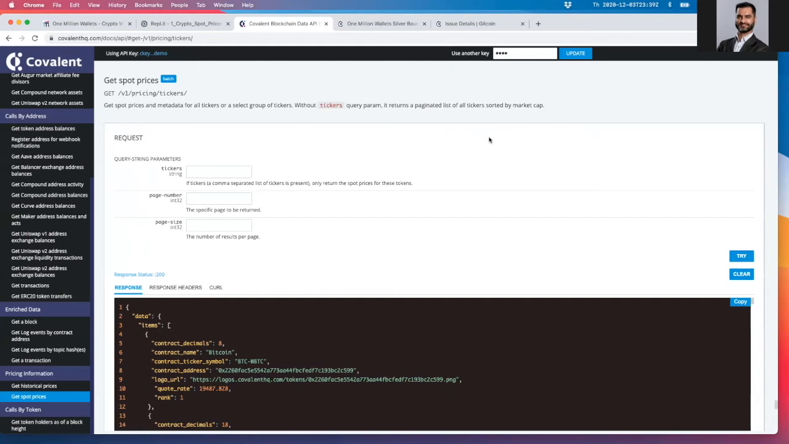And once you've got the key, you can actually just try the endpoints and see the response that you get directly from the docs. For get spot prices, we're going to make a call to the get pricing tickers endpoint. And this is going to return to us data associated with either a select group of tickers, or if we don't specify a ticker, it'll actually return to us a list of all ERC20 tickers sorted by market cap.